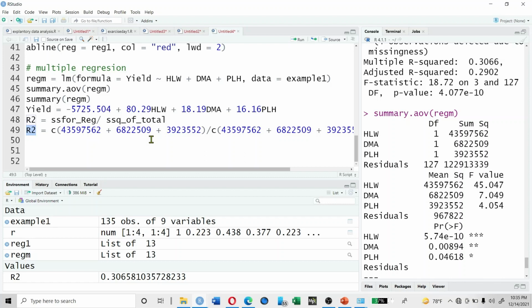So in this video, we have seen how to estimate simple correlation, multiple correlation, simple regression, and multiple regression, and their associated tests.